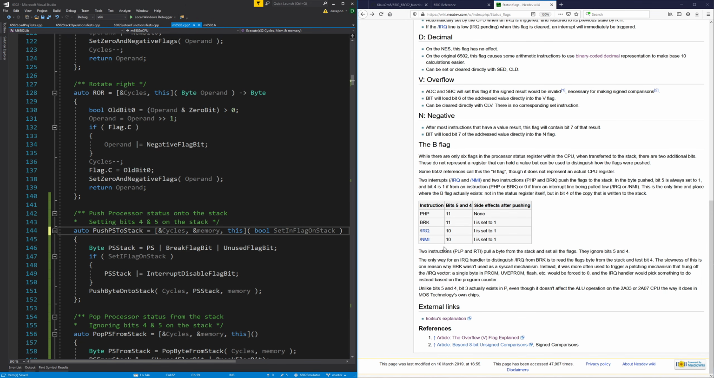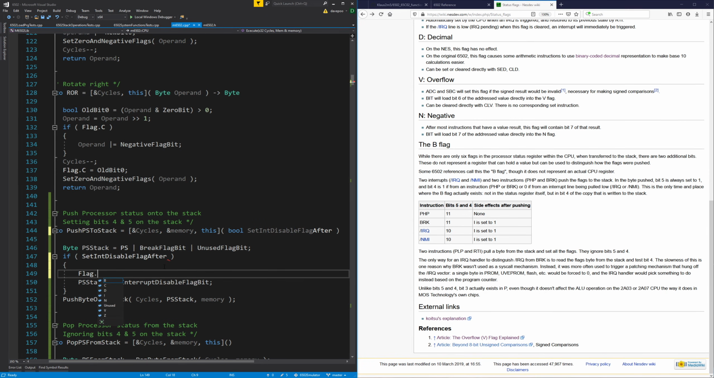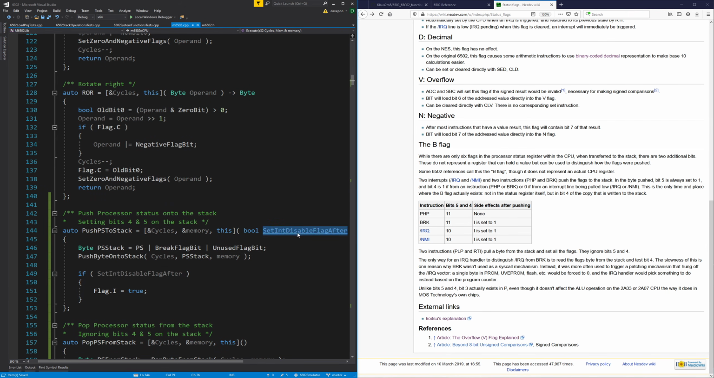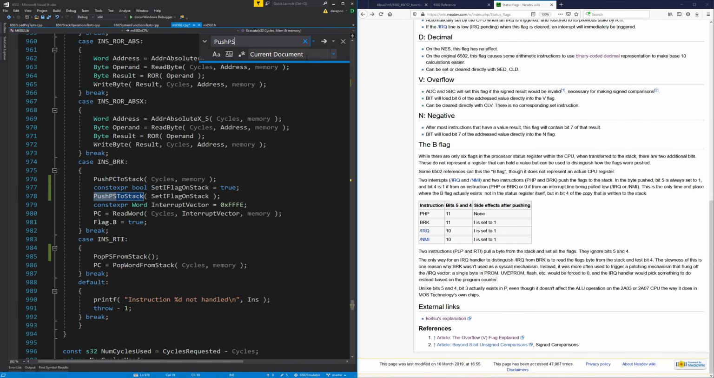I'm going to call this set interrupt disable flag after. Oh, that's a horrible thing now, isn't it? So what's going to happen here is the flag interrupt disable gets set after we've pushed it onto the stack. And I can put this here to make it a bit more clear. Okay. I think that's right. So push PS onto stack. So this one is set interrupt disable after, which is false, and push PS. This one is true.